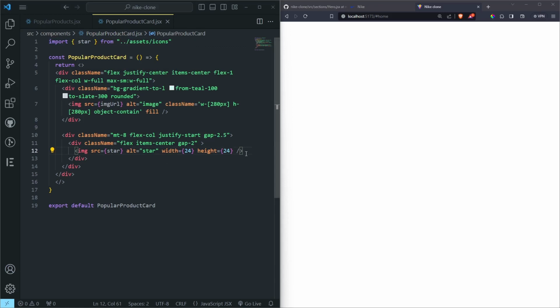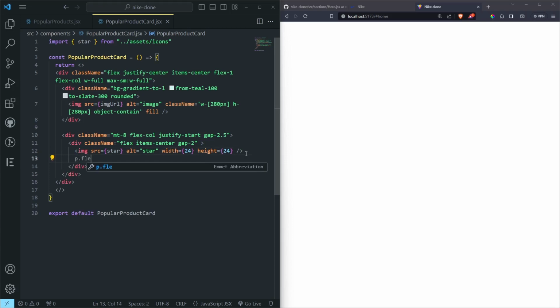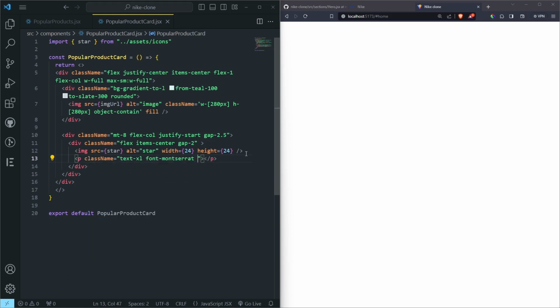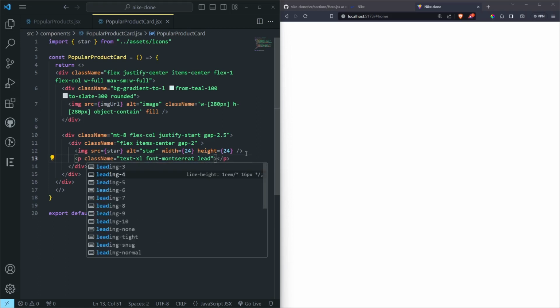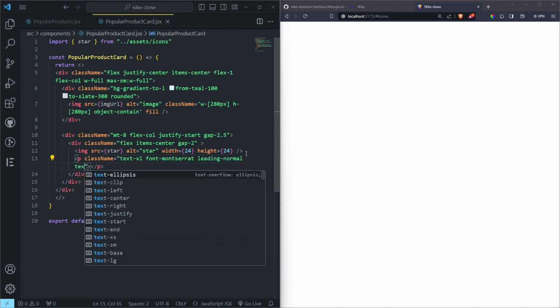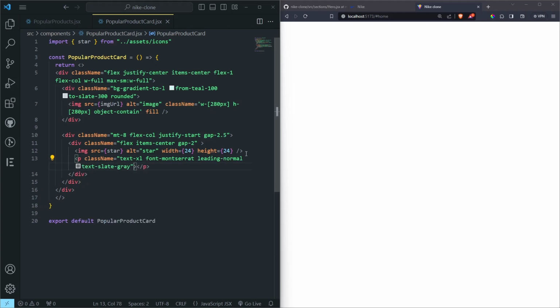And then below this image we want to have a p tag for the rating. So we want to do a font size, which is going to be text XL, and then add a font. Then you can do a leading of normal, and then you can do text to be slate gray, like that. And then inside this we can do the rating. The rating we can say it's 4.5.